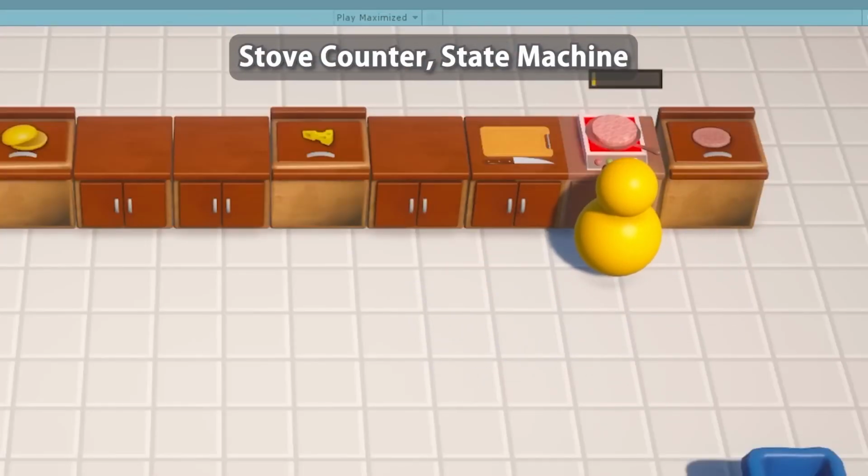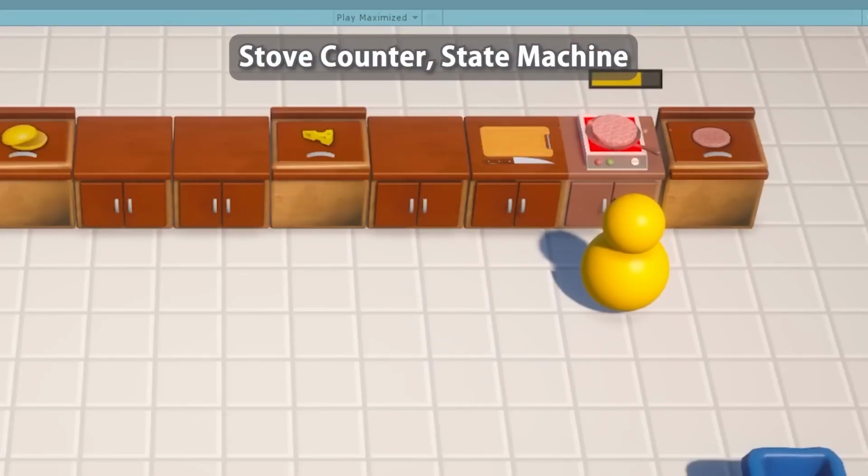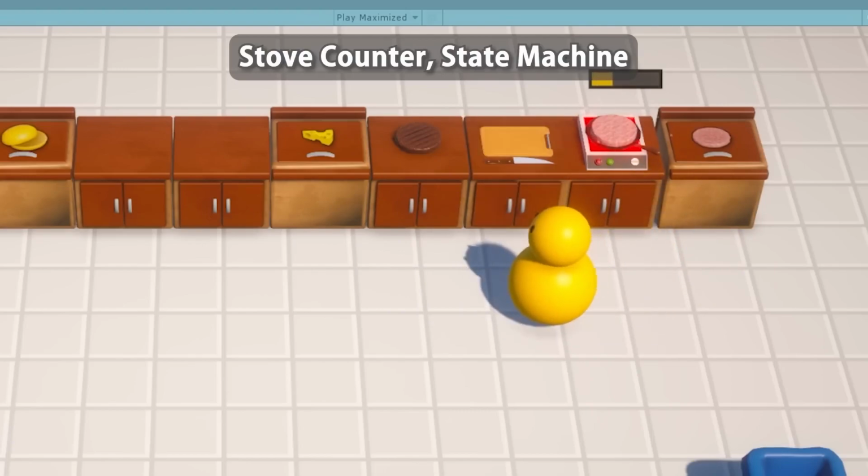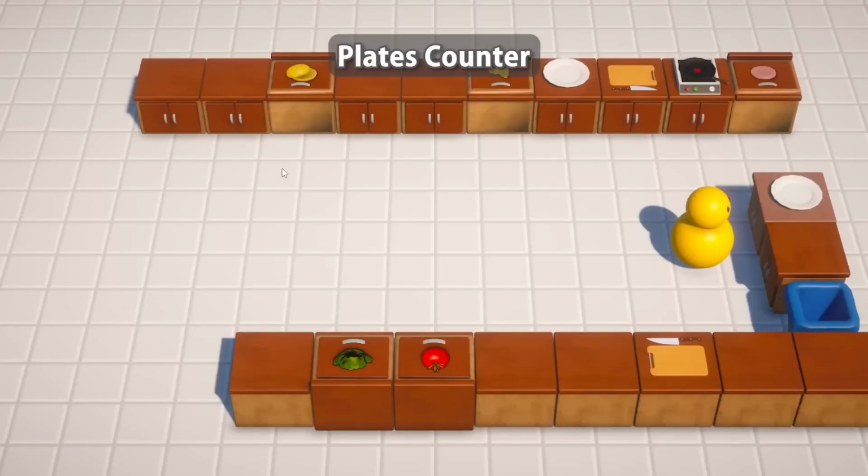Then the stove counter. This one is going to be quite a bit complex. We're going to create recipes for cooking and for burning. We're going to learn how to make a basic state machine and handle timers. Next, we're going to make the plates counter. This is a simple counter that just spawns a bunch of plates.